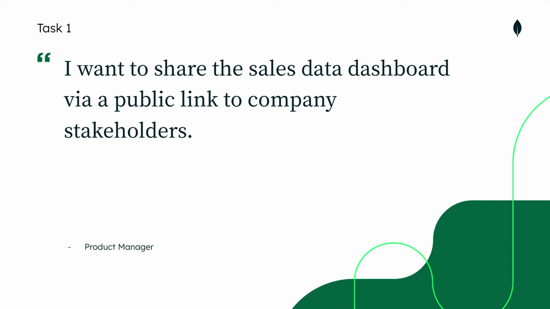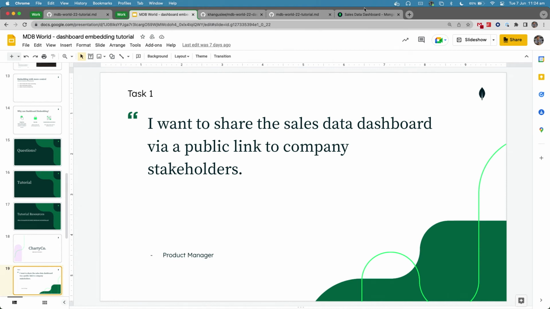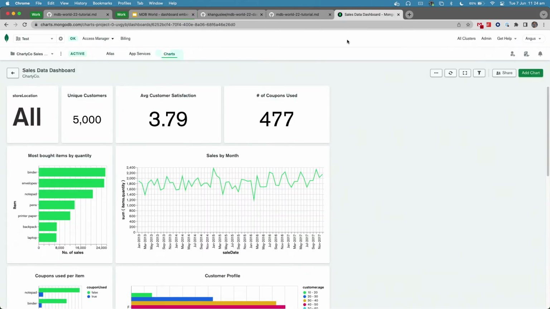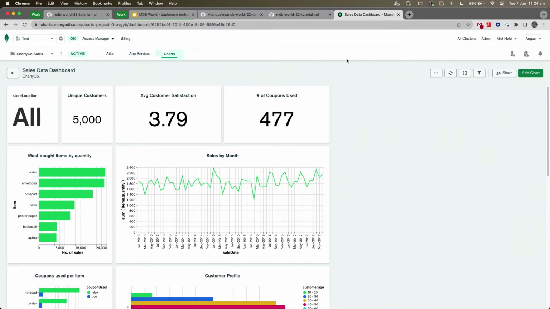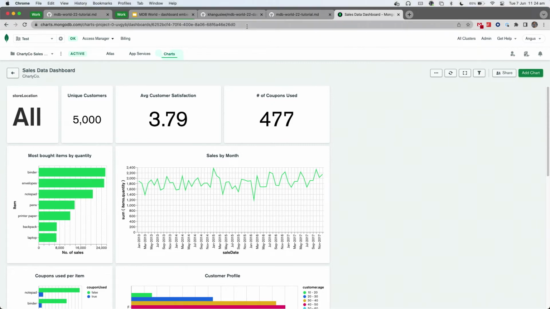Now, this first task, you all can't actually follow along yet. I'm just giving you a little teaser. Just to save some time, I haven't invited you all into this project or organization so that you can actually physically manipulate this dashboard. However, I do want to show you how easy and quick it is just to share a dashboard that you've just created via some sort of public link.